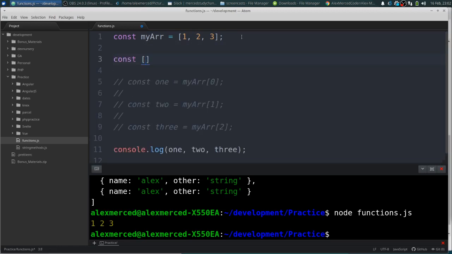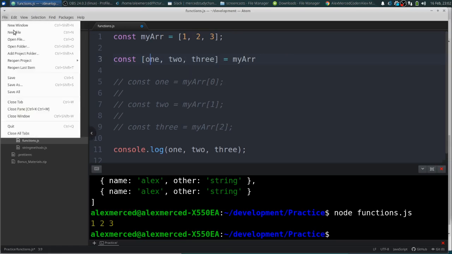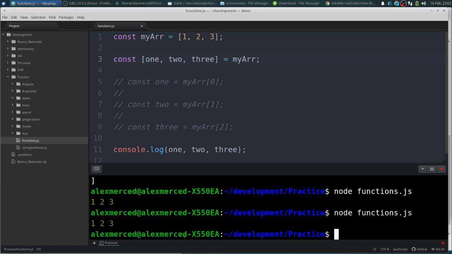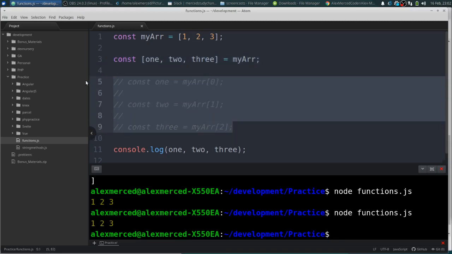Const [one, two, three] equals myArr. And that does the same thing as those 3 lines of code. Because we put the variable names in an array, it's expecting that an array is going to be on this side of the equal sign. And then it's going to assign the first value in the array to one, the second value to two, the third value to three. So if I hit save, one, two, and three are still worth 1, 2, and 3, but now I did it in much more succinct code. Cool, that's pretty neat.